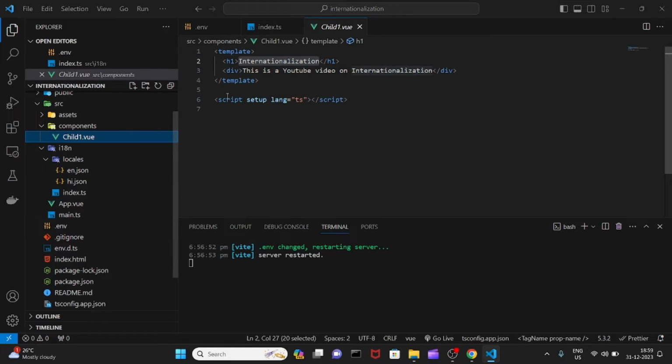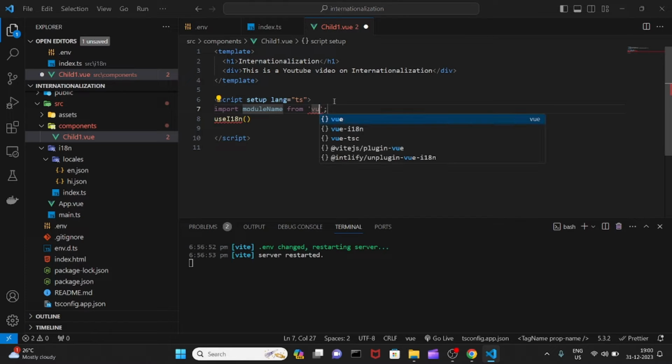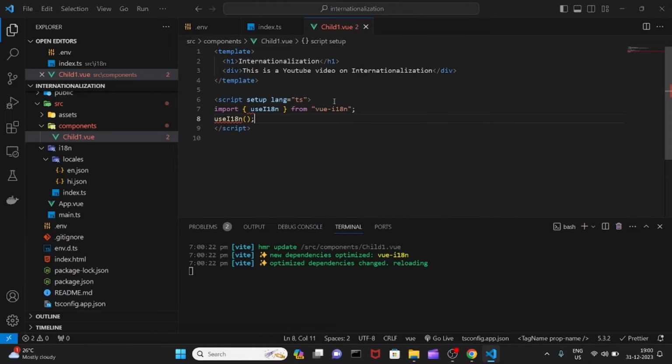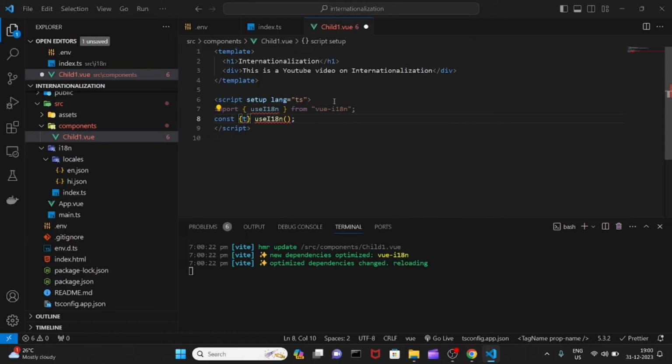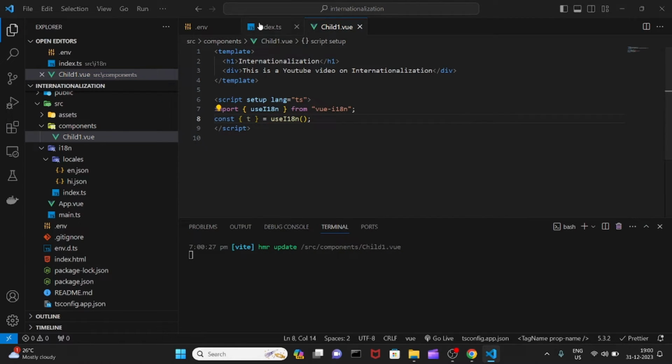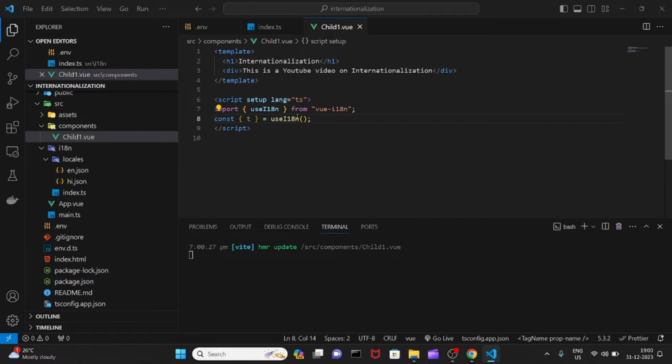Where is it now? Now let me use I18n. I'm not sure why it doesn't work somewhat. Let me import it manually. This has to be useI18n. This is going to give us t, which we are going to use in our template. But before that, I think I missed it out. Here you need to tell it legacy as false. Only then you can use the composition API. Otherwise, you can't use the composition API.